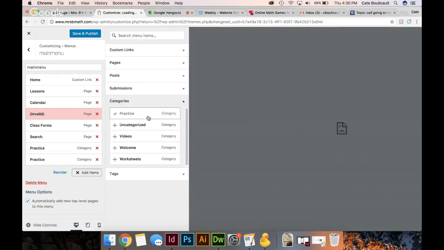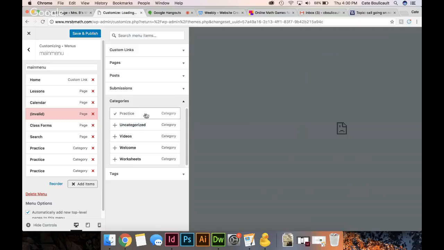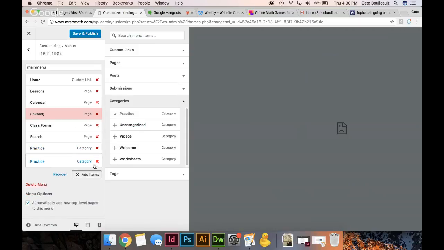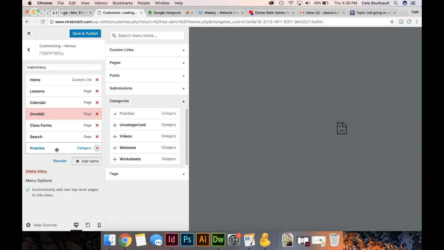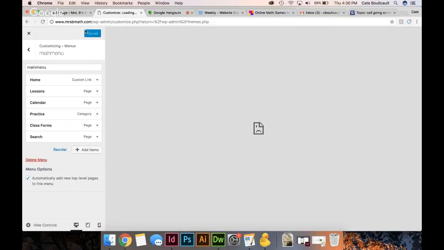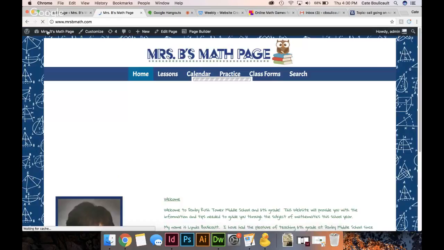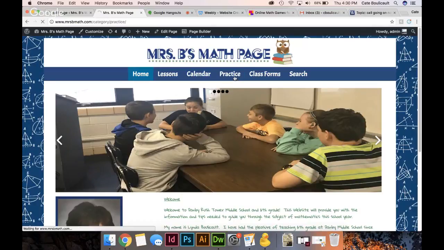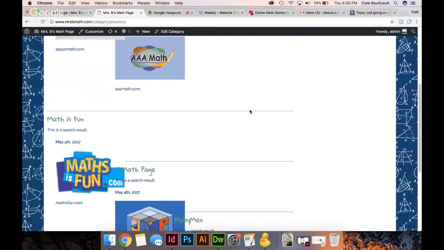No, over on the left. So, no, wait, Kate, go to your left. Delete the bottom two practices. Okay, now drag practice into the spot where it was before. And then you probably want to delete that invalid page thing. So now it's linking to a page that's going to show all of the posts that are in the category called practice. Okay. So now let's go back, save and publish. Okay, now let's go back and look at your site. Now you click on practice.